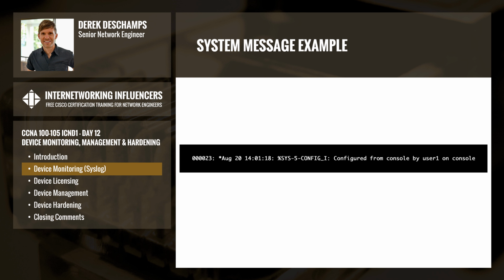For example, this system message has been assigned a sequence number of 23 and was generated on August 20th at 14:01:18. This message was generated by the SYS facility, assigned a severity level of 5, and is being described by the mnemonic CONFIG_I. And lastly, the description of the event is configured from console by user1 on console.